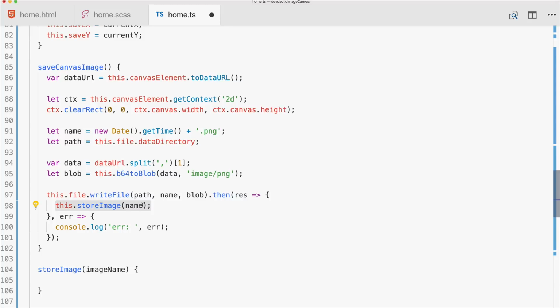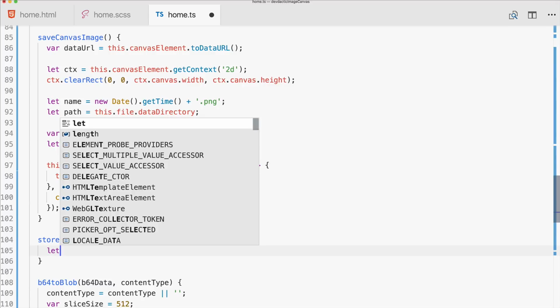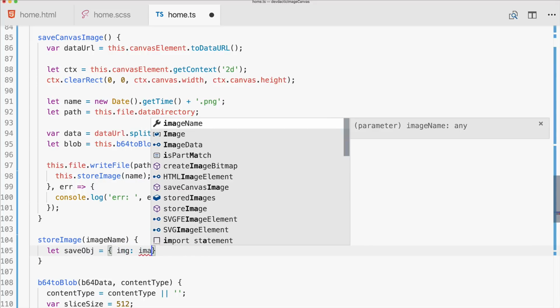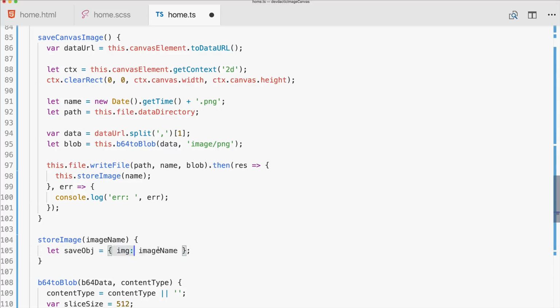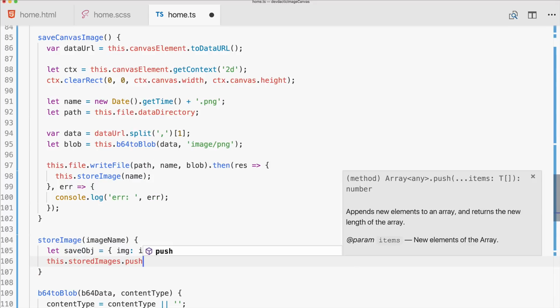We don't want to store the full path to the file because this path might change at a later startup. Therefore, we only use the name, and we will always build the path anew using the data directory from Cordova, which will be the correct path, and then plus the name. Okay, I hope you're still with me because it will get easier now. So the save object is just an object. In our case, I just put the image in here. You could also have an array of strings, but perhaps you want to store more information with the image, like when it was created or whatever. And then we push it to our stored images.